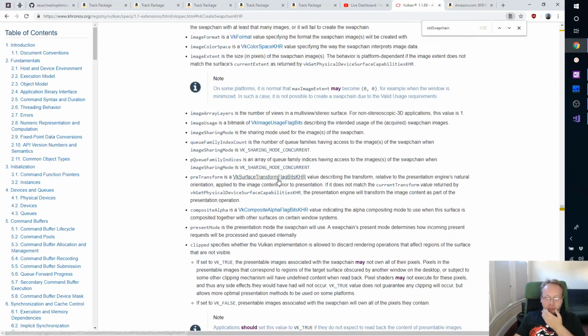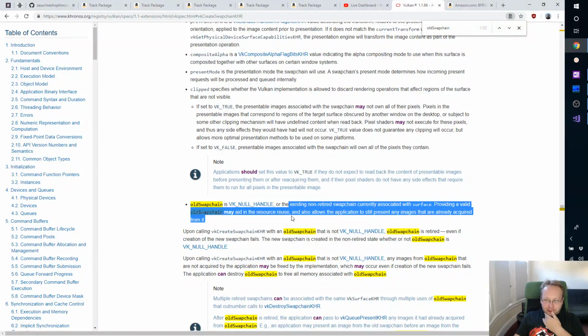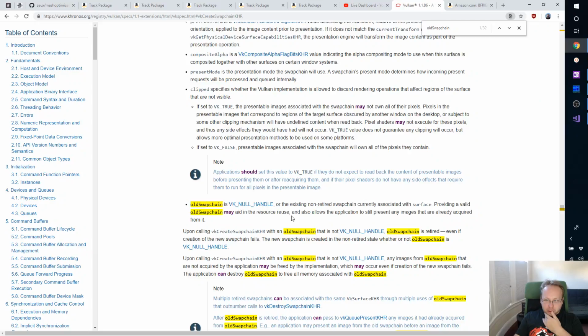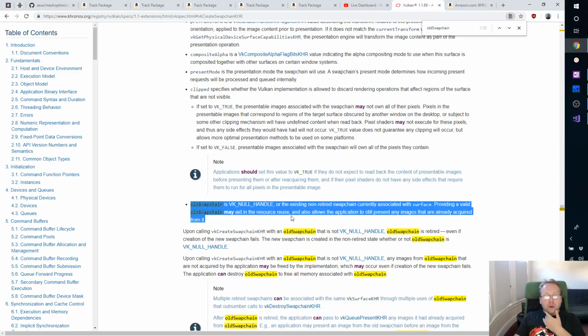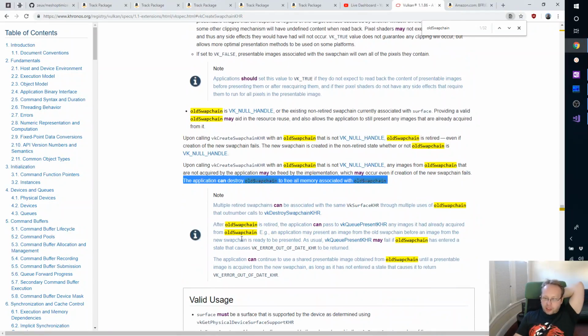I kind of want to make sure that the fact that we are removing the old swapchain is fine. Oh. To still present. Old swapchain is retired, even if the creation fails. What does retired mean? Oh, right, yeah, so the application can destroy the old swapchain. It doesn't say if it should.